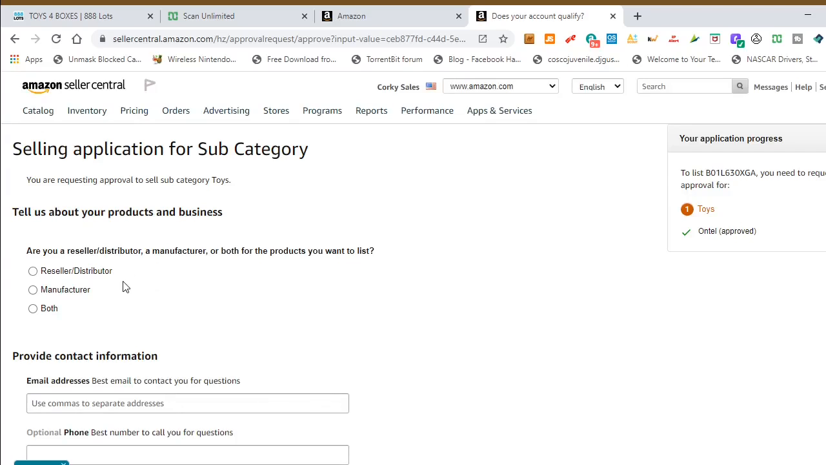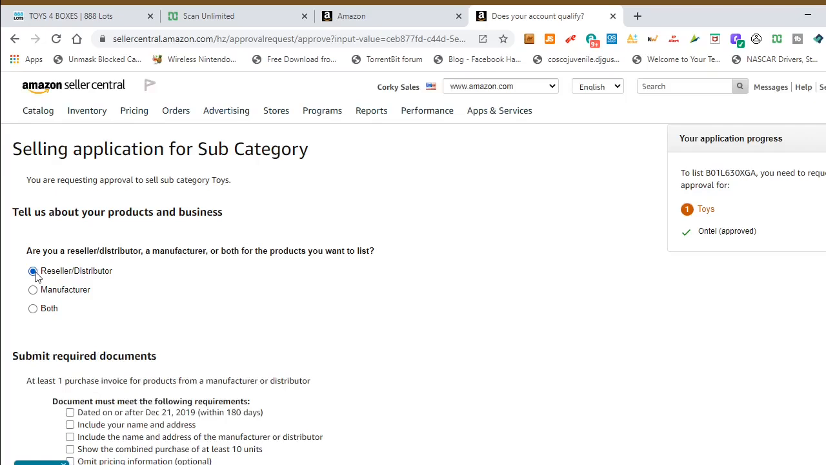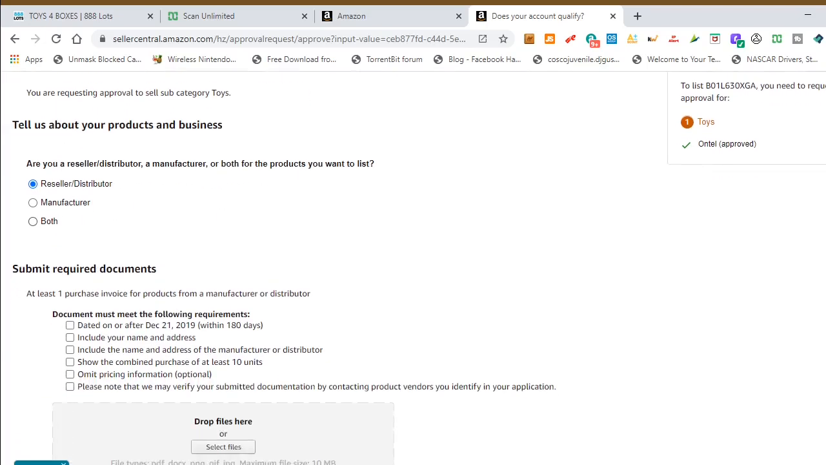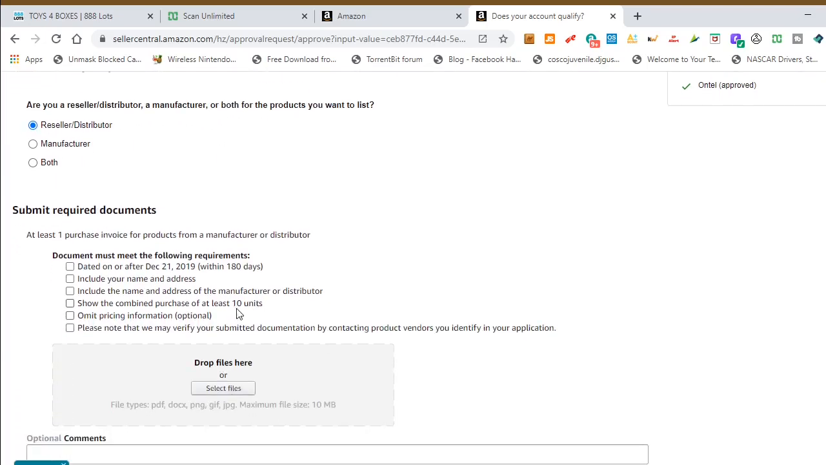And no, I am not approved automatically. Reseller distributor. Down here it says you have to have 10 units, and it gives you the requirements.